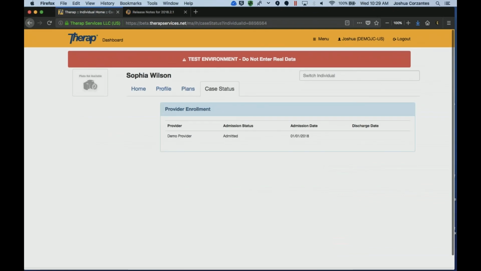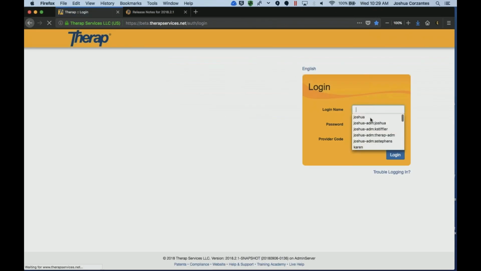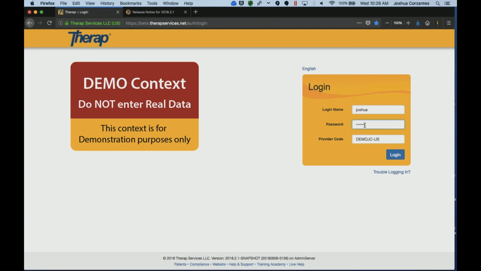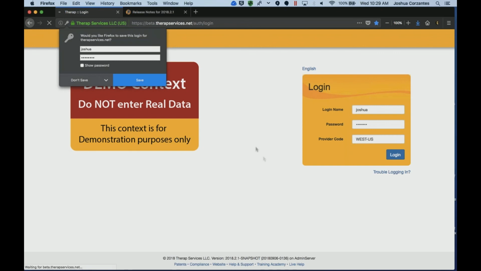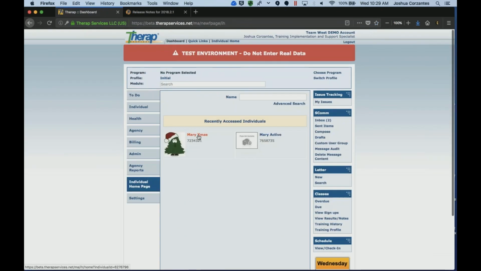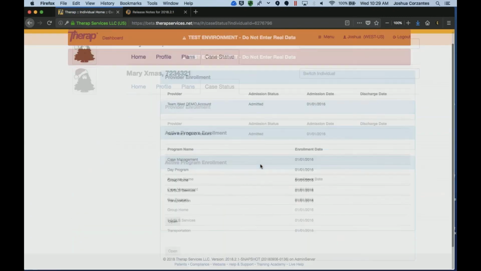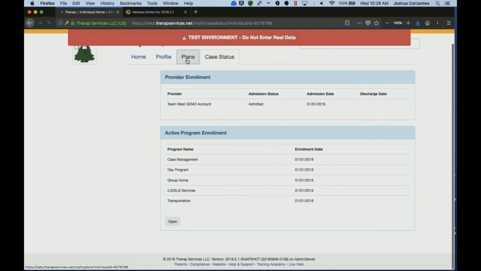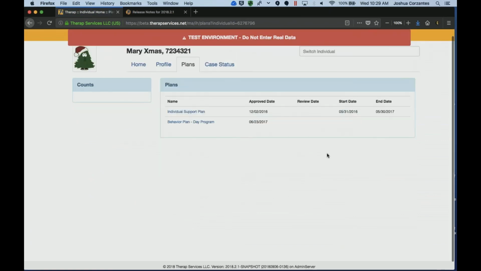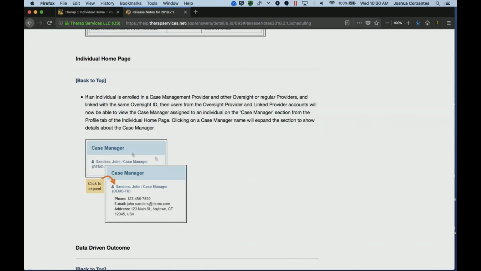I think I may be in the wrong account, sorry. Yep, sorry, my individual homepage is not working. Sorry. But you will see the case manager section in there.